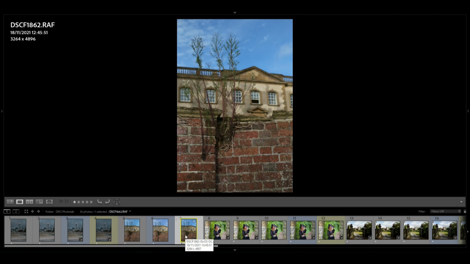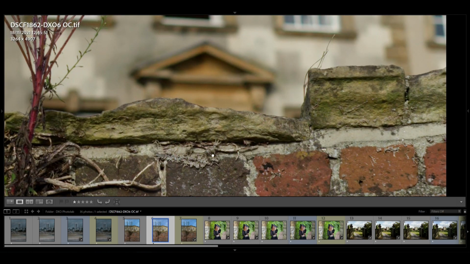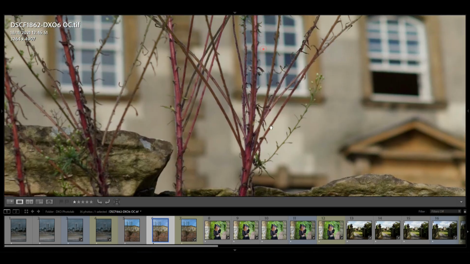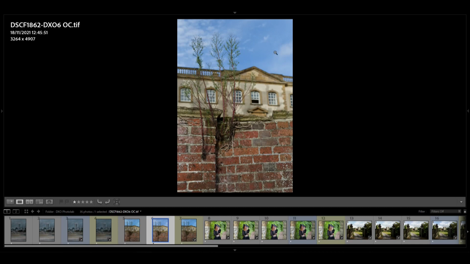Right, so this is the original RAW file in Lightroom. This is DXO's PhotoLab 5, and the winning rendering was from DXO's PhotoLab 6. It just manages to bring out a lot more of the detail. The colouring seemed to be on point, and overall I thought PhotoLab did a great job with this image.